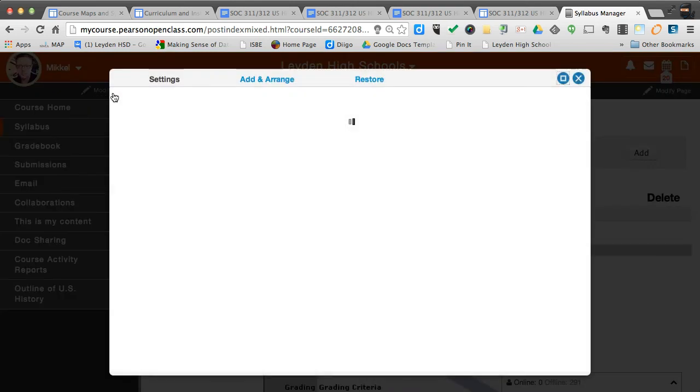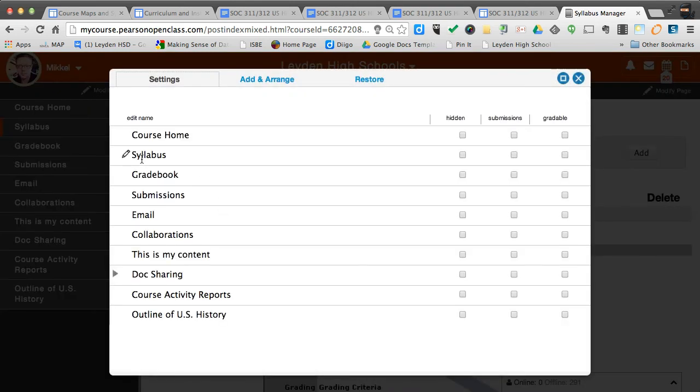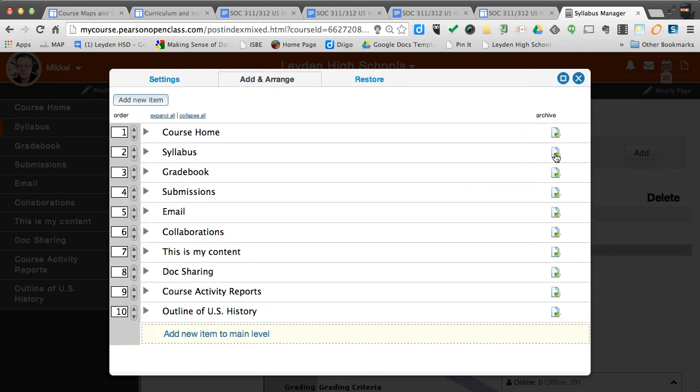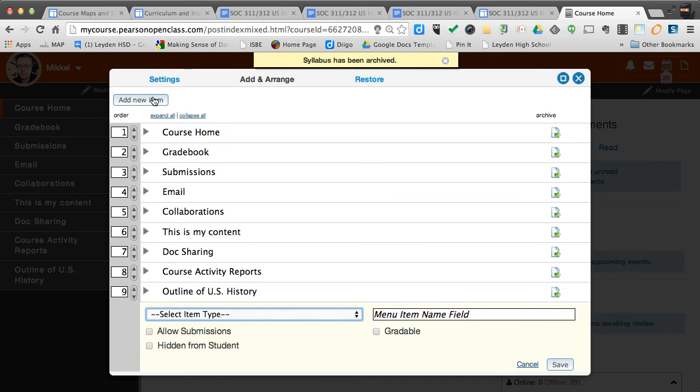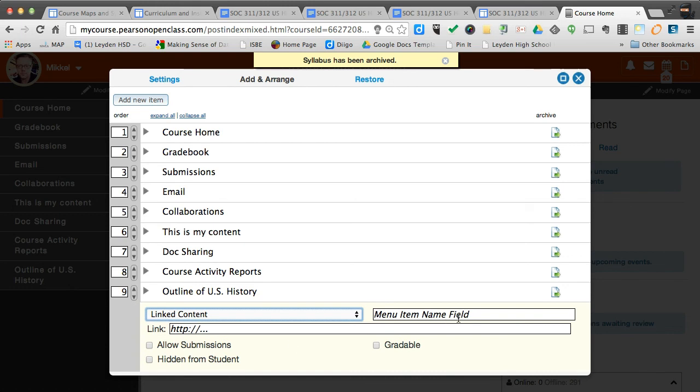So I'm going to go up to the modify menu, and actually this syllabus that's here, I'm going to go to add and arrange, and I'm going to archive that. Okay, that's the default syllabus that's in there. I'm going to archive that. I don't even want to see it. What I want to do is add a new item, and the item type is going to be linked content. I'm going to call it syllabus. Maybe I'll call it history syllabus or something, just so I can distinguish it from that other page that was called syllabus.